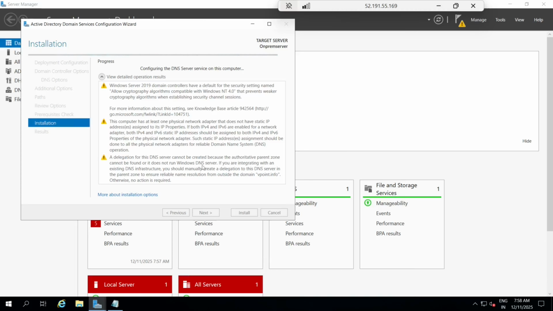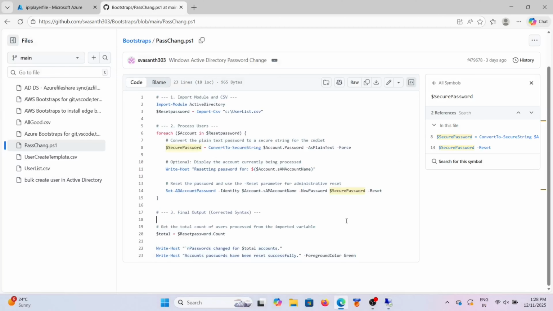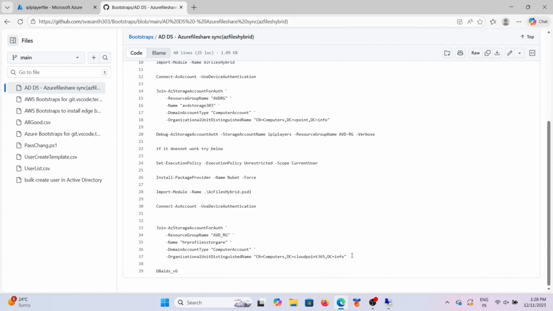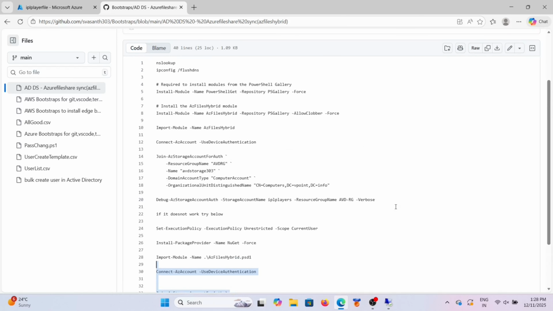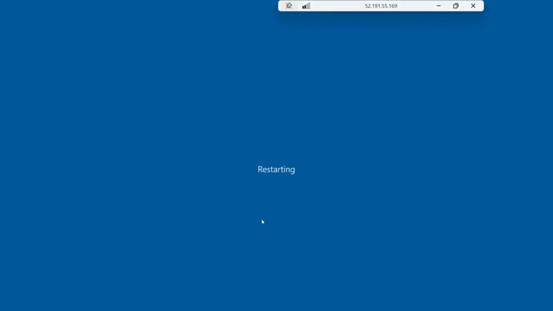I think the installation is still in progress. These are the commands for Azure File Share Sync. This command helps to sync between the on-prem server and Azure Cloud.